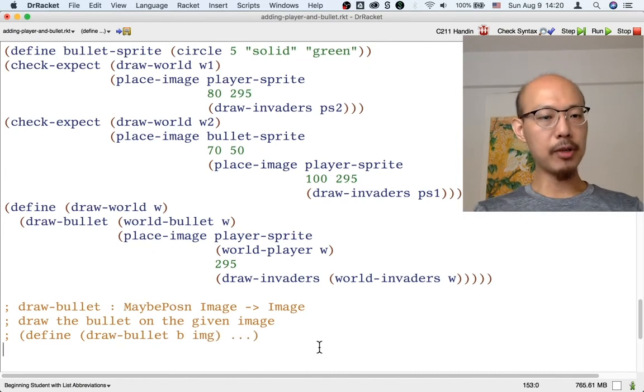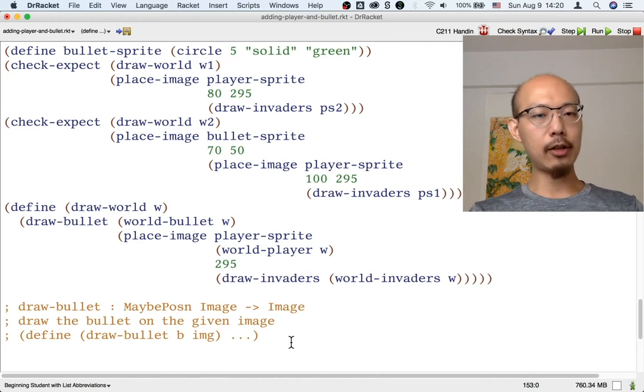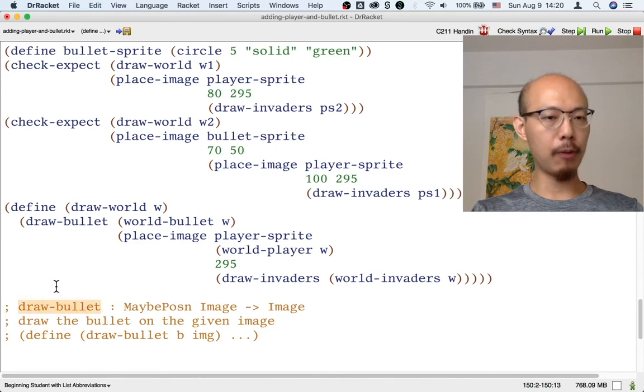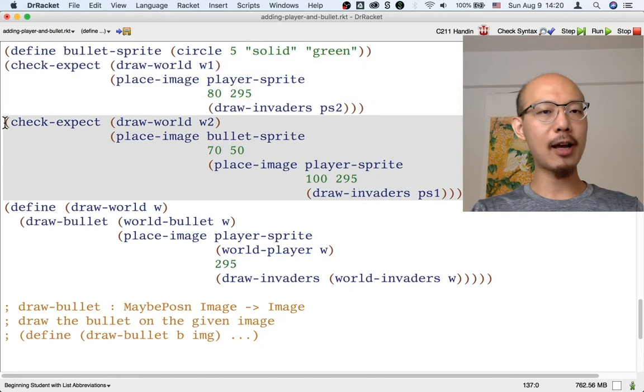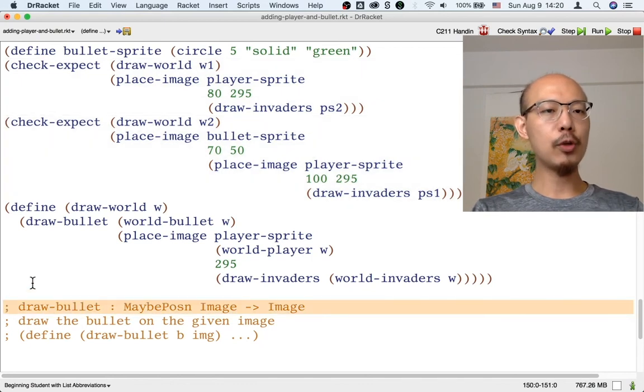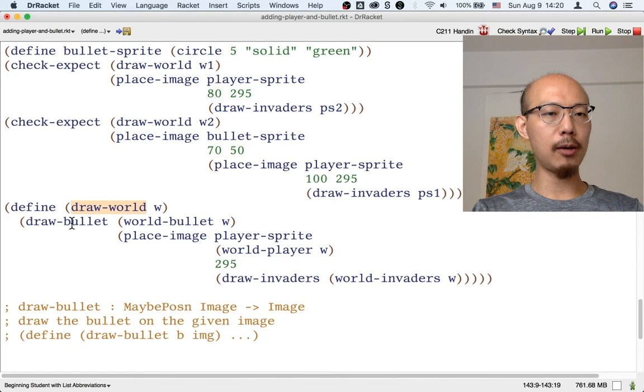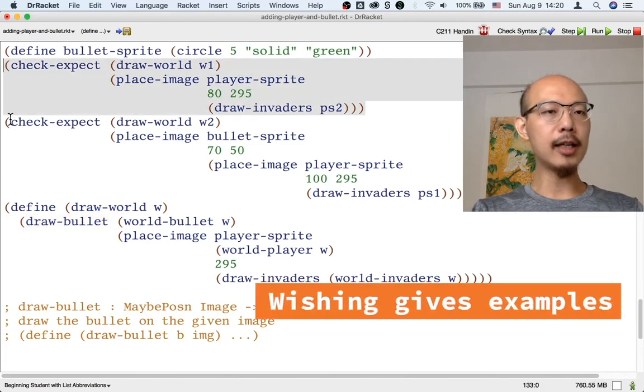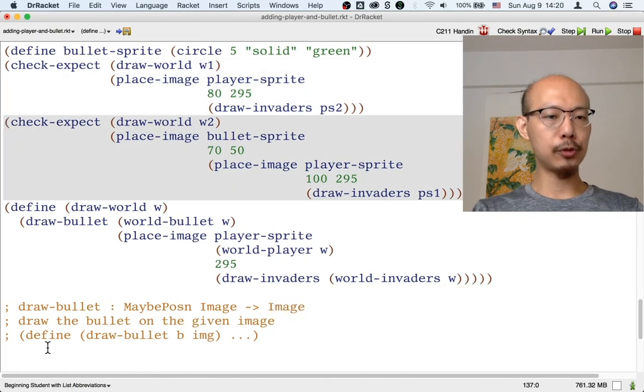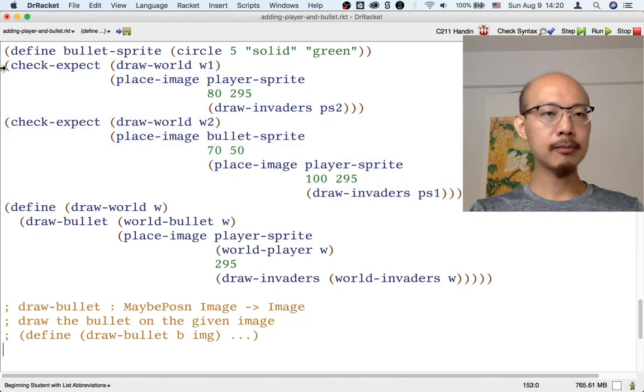Let's clarify what we mean by writing examples for this new function. It turns out that when we make a wish for a function to exist, for example, just now we are wishing for draw bullet to exist, our wish comes usually from examples of the function that would use this new function. We want draw world to use draw bullet, so the examples we've already written for draw world lead to examples for draw bullet. Here's how that works.